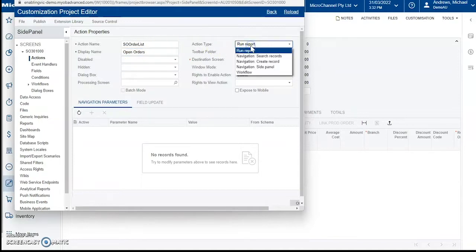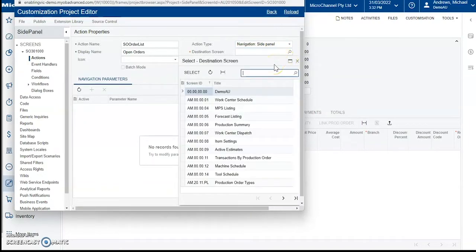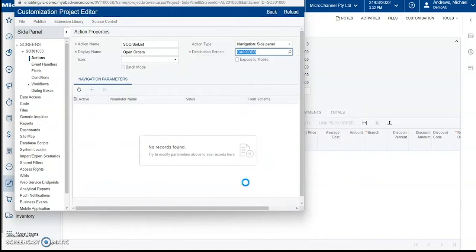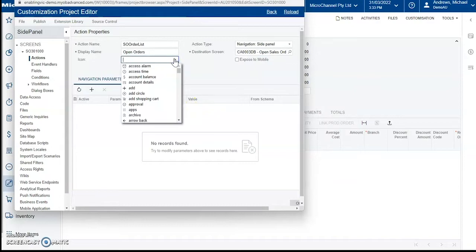And then here's the new part where we've got navigation to side panels, as well as being able to pop up reports or other searches. The navigation to the side panel is what we'll choose here. The screen changes to then allow me to select which screen it is. So I'm just going to pull out the sales order generic inquiry that shows me the open orders. So here's open sales orders down here, which is just a generic inquiry screen. And I'll just give it an icon.